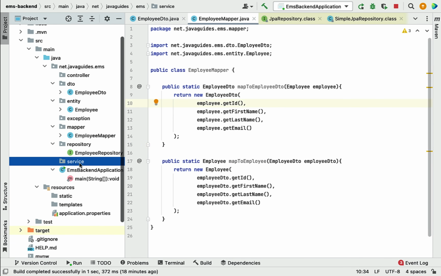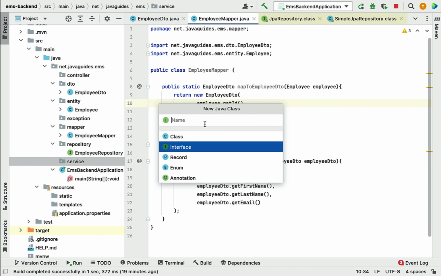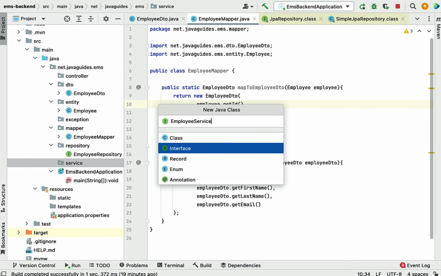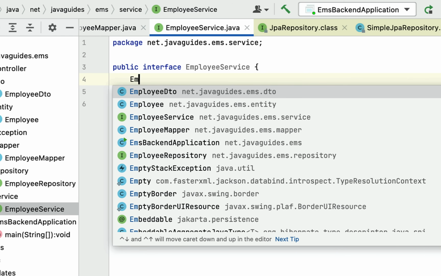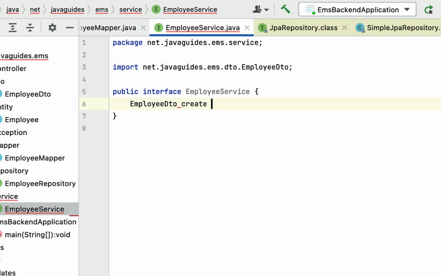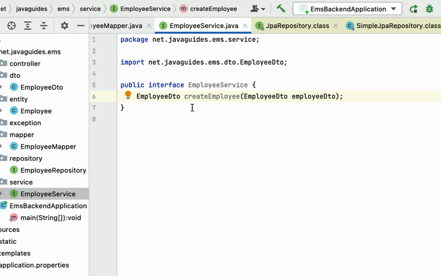So go to service package, right click on it, new, and then choose Java class, select interface. Let us give interface name as EmployeeService. Within EmployeeService interface, let us define the method. So let us give method return type as EmployeeDto. Let us give method name as createEmployee, and let us pass EmployeeDto as a parameter to this method. Perfect. Next, let us create EmployeeServiceImpl class that implements this interface and its methods.